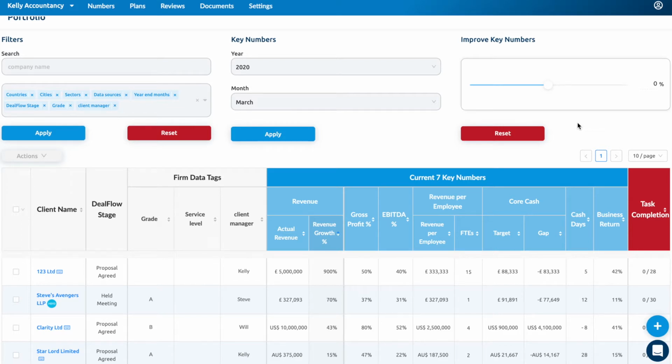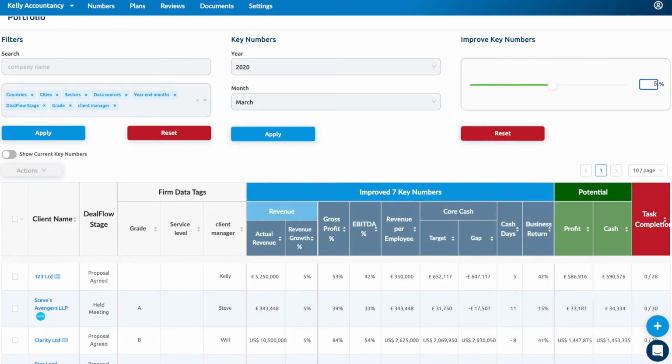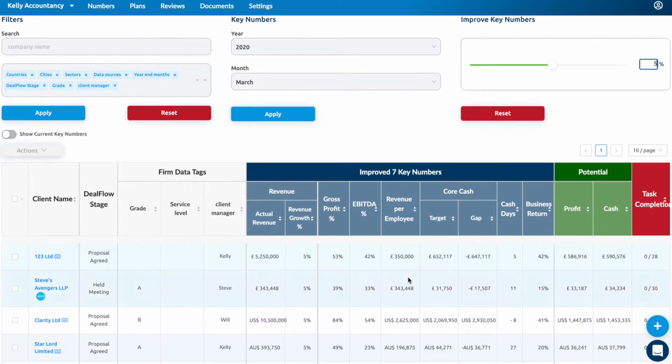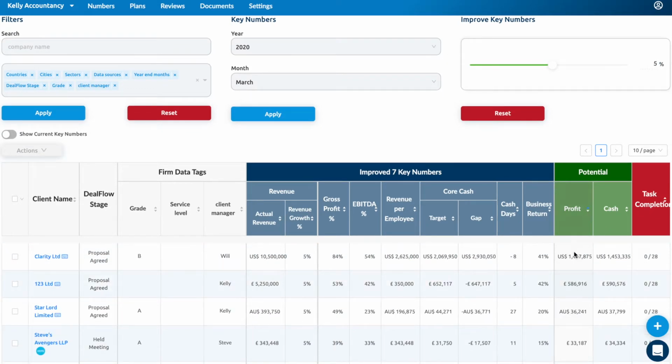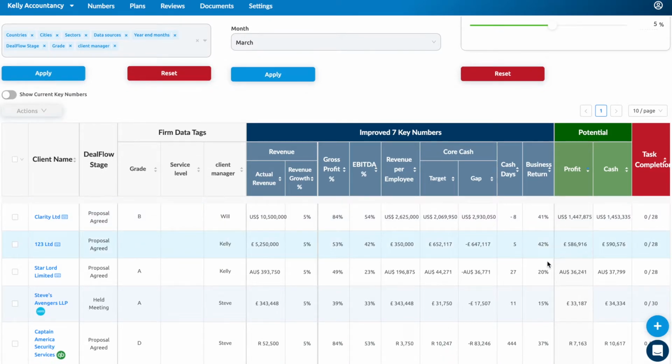You can then look at improving the key numbers so we can see what impact it would be by helping our clients. So if we improve the key numbers by 5%, we will now see the improved numbers and what they would be, but we have this profit and cash section because this means that we can now filter and see who's going to have the biggest impact by improving their numbers by 5%.